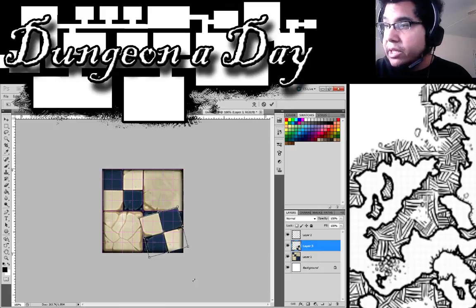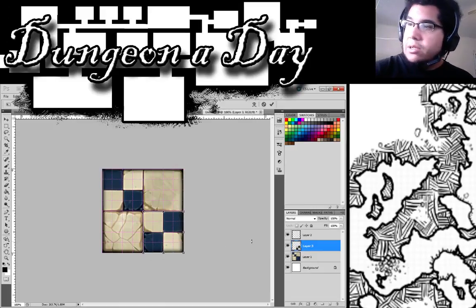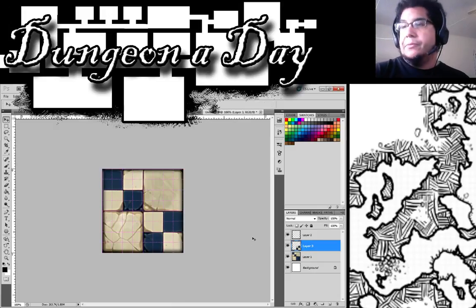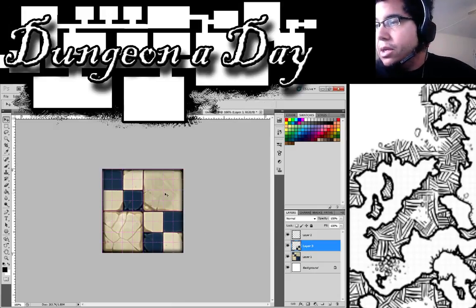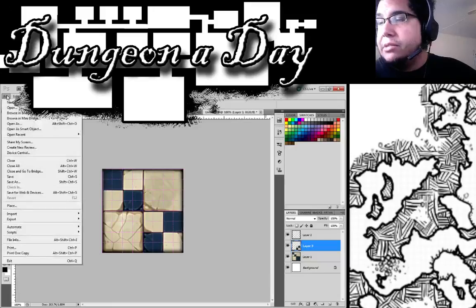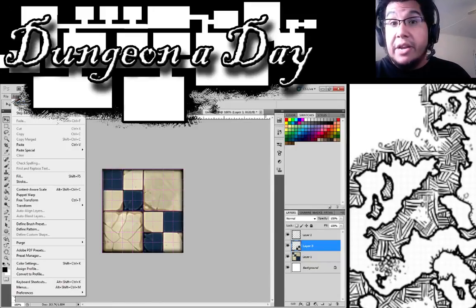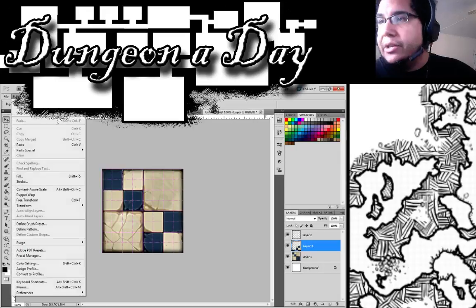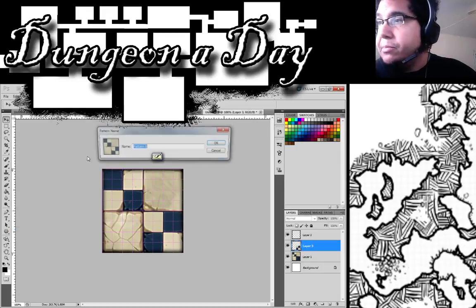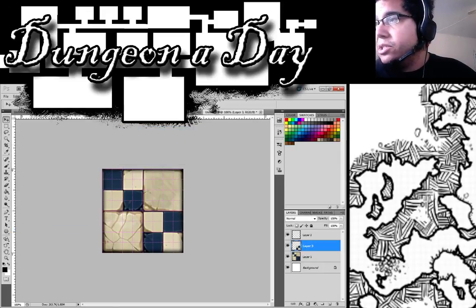Now I'm going to rotate it because I think that is a bit better. Now again, just edit. I'm making several variations of the same exact texture. That's all this is. You could just keep repeating it. I'm not going to do it much more than this. Create a Define Pattern, and let's just go to our Dungeon a Day map.